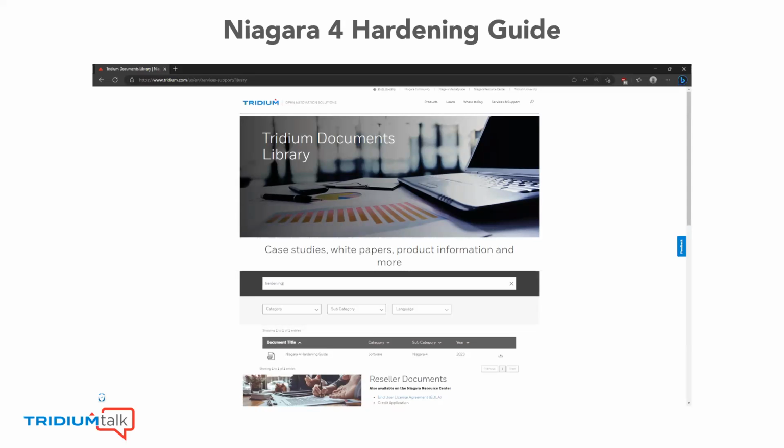You'll find the guide. You should always reference this when you're trying to harden your customer sites, or if you have an IT department that would like to know more information about Niagara as an application, being that it's going to sit on their network. You pass them this hardening guide, and it really shows off all the things that are available for people to turn on and leverage in the name of security.